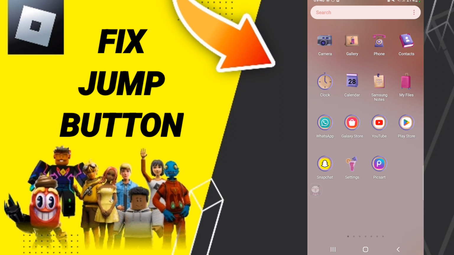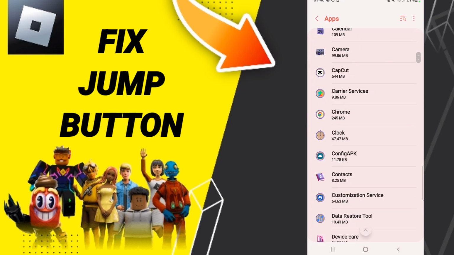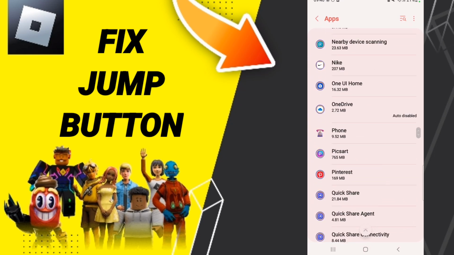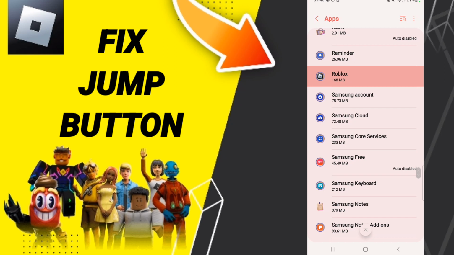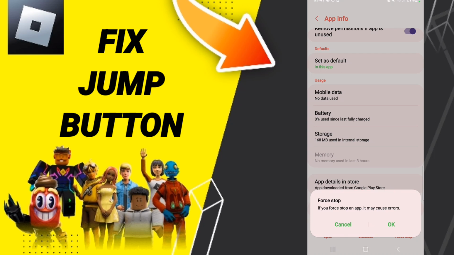To know how to fix or how to solve the Roblox jump button, you should just go to settings. Here in this page we click on apps, default apps, app settings. After that, in this page you will enter to this window of Roblox. When you find this page, you will click on stop and you will click OK.